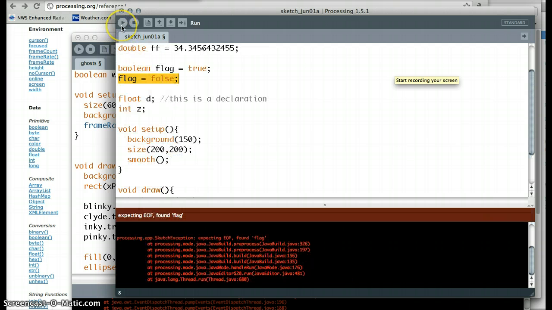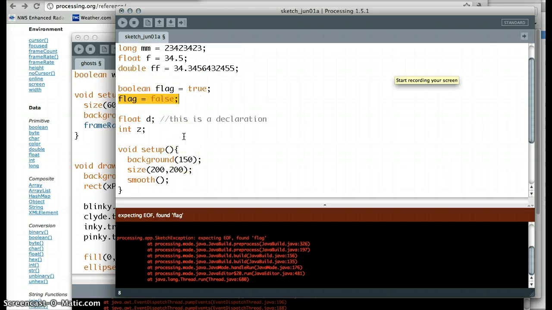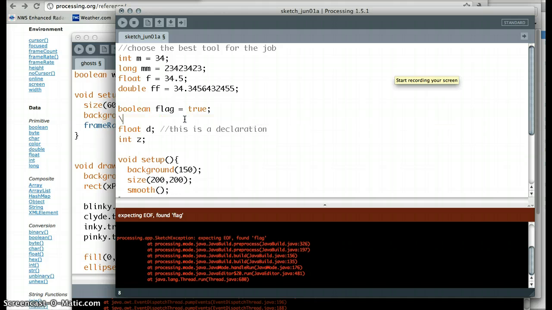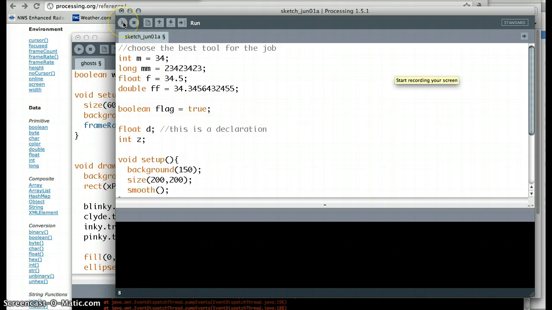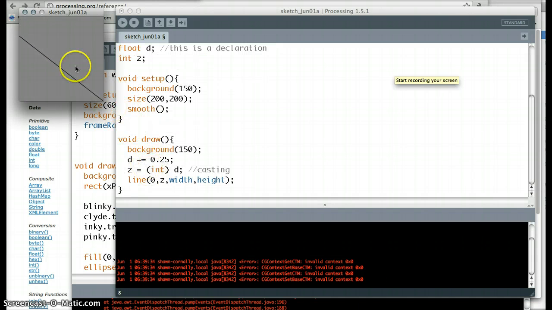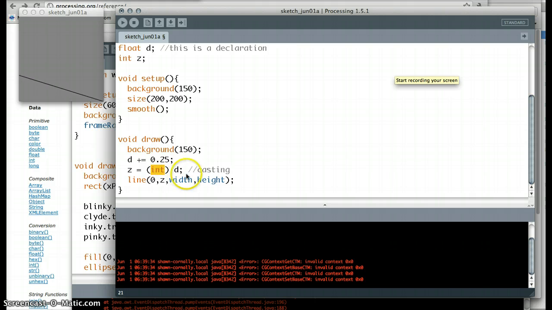What does that do to our program? It does something silly here. I'm not sure exactly what's wrong there. What's it asking for? We'll just get rid of that line because we don't need it. Okay, so here goes our line, and you can see it's back to being sort of jumpy and going up by ones because we're casting this as an integer.